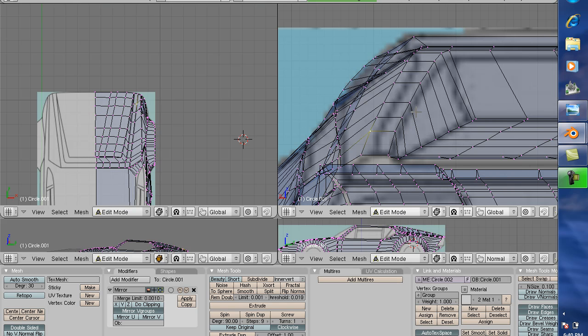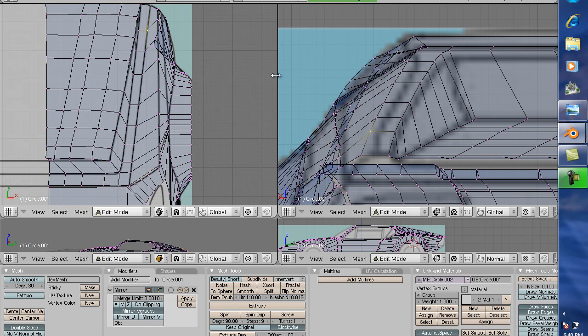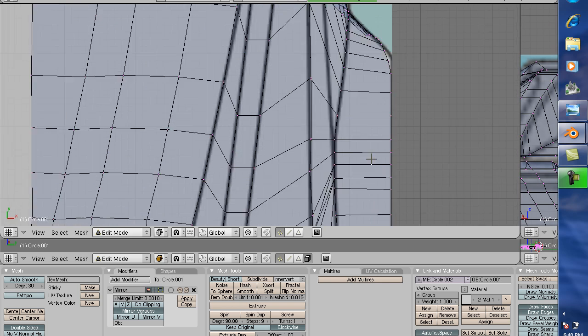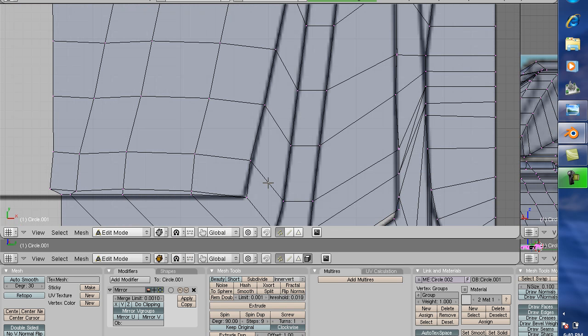Now, let's see. What I wanted, well, here, let's go ahead and, I want to really get into the subsurf and show you what it can do. I'm going to go ahead and zoom in on this part. I'm going to set these. As you can see, there's a lot of points here that need adjustment.